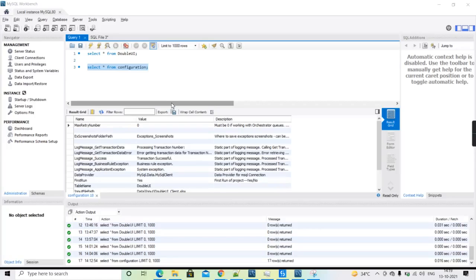Just a tip for you guys to understand better: I have created a SQL table named configuration, having columns name, value and description, which is the same as the config file. If we are executing the project for the first time, this config data needs to be inserted in the MySQL configuration table.